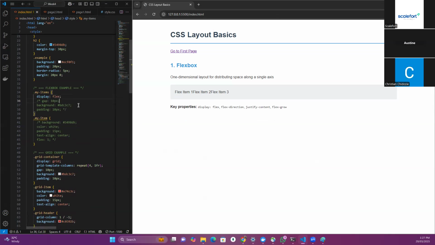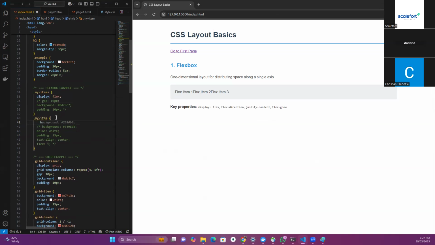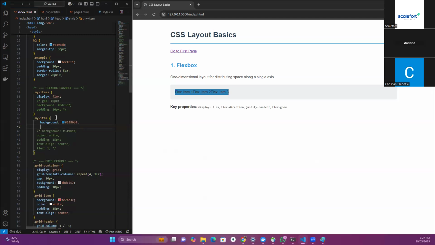So now the next thing I want to do is let me just style the item so that the item will look good, right? I want to give it a background of this. So now we have the background. I want to give the text a color of white. That's the text. So I've colored the text white.